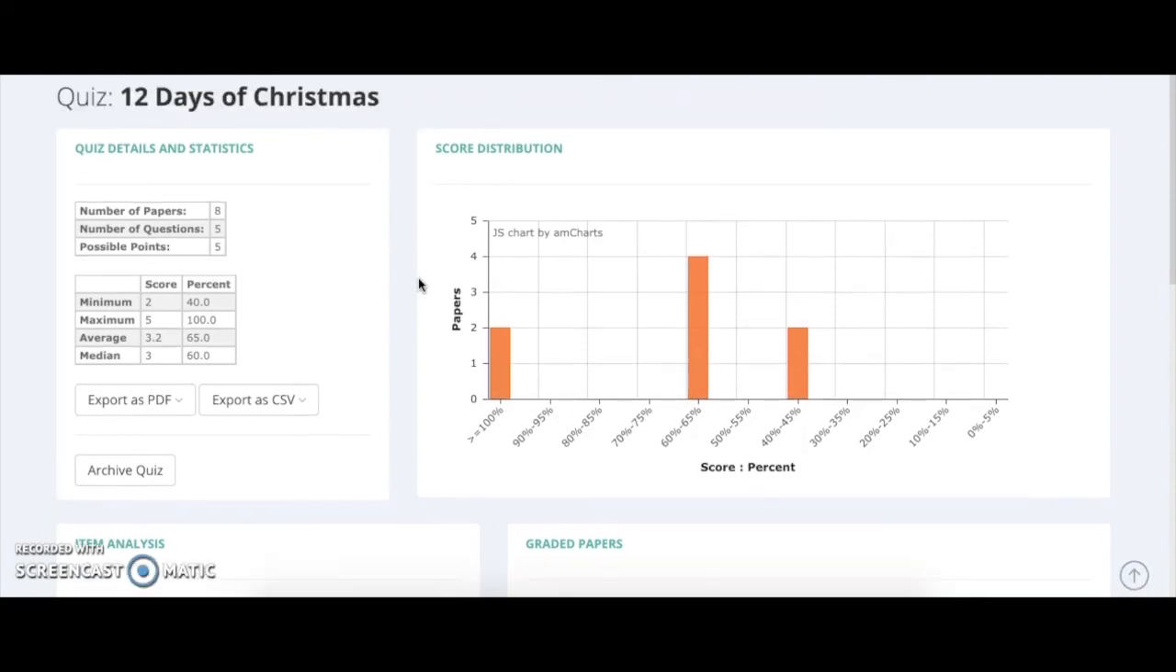But again, something that we found useful, ZipGrade, for quickly marking multiple choice quizzes or questionnaires that were sat by our pupils.